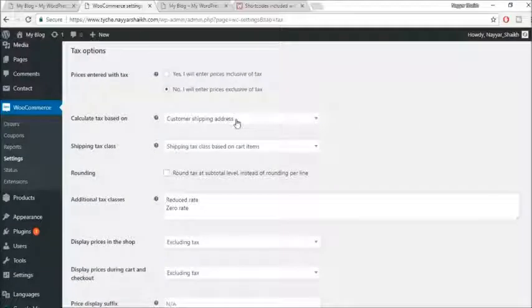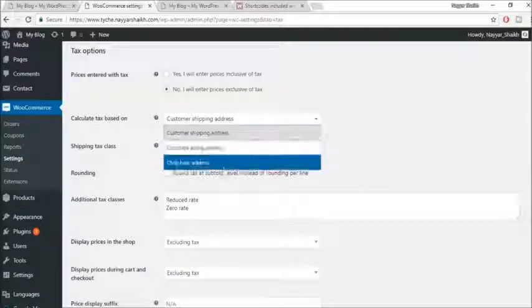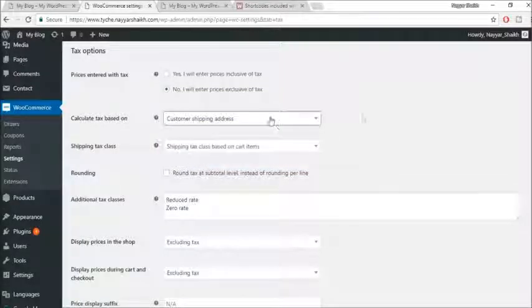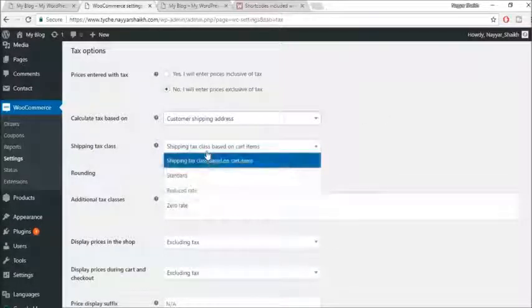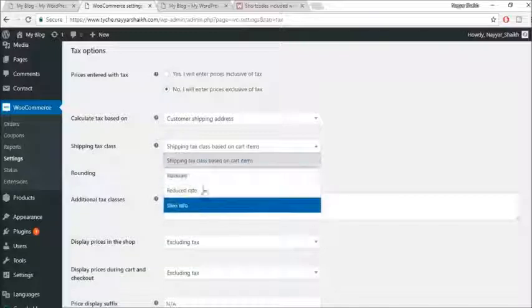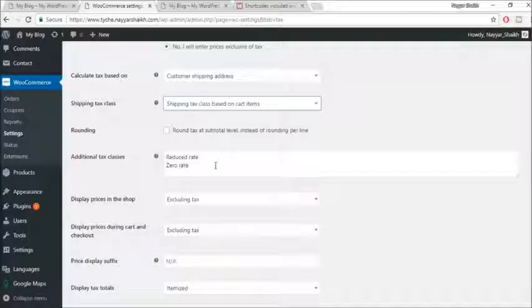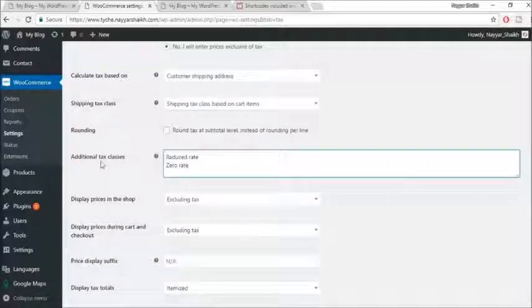Calculate tax based on which address, shipping address, billing address, or shop address. I'll select shipping address. Shipping tax classes. Okay, so at present three tax classes are already created: standard, reduced, and zero. And here as you can see, reduced and zero rate is already added. Now if you want to add a new one, you can do so. Just go to the next line and type in the class name.